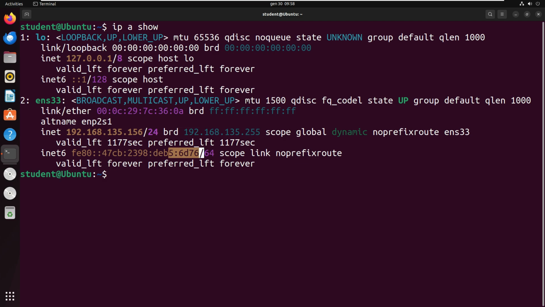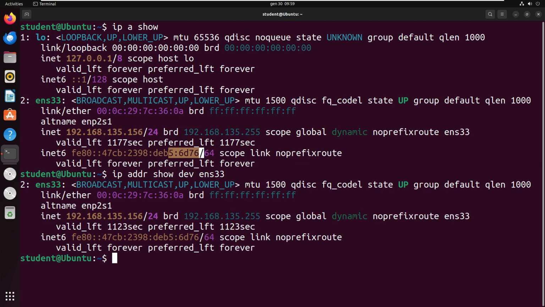To get information about a specific interface, in this case ens33, you can use ip addr or ip address show, it doesn't really matter. You are going to get the information anyway. Show the device, which in my case is ens33. It is showing some of the information. For example, the state in this case is up, and the IP information, the IPv6.